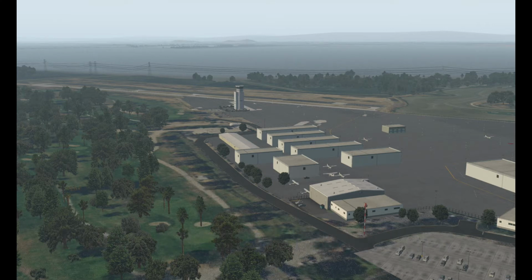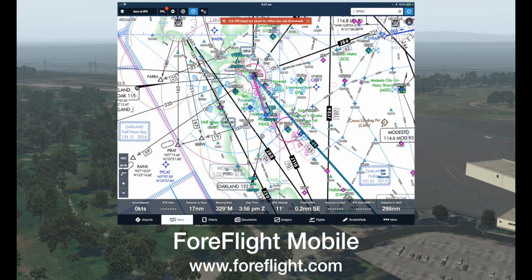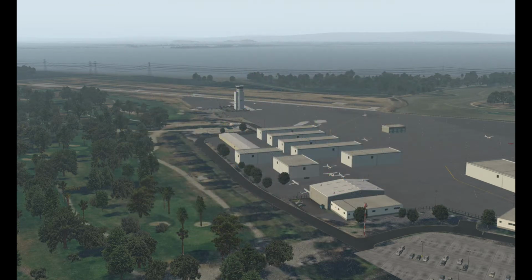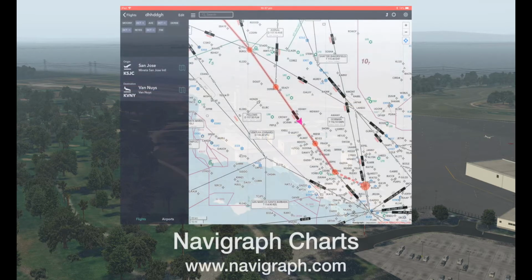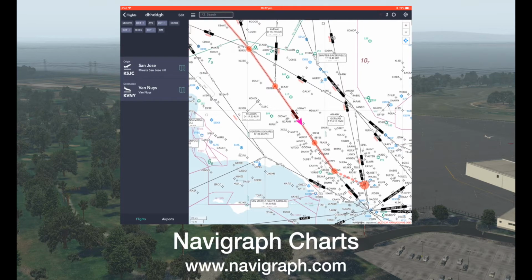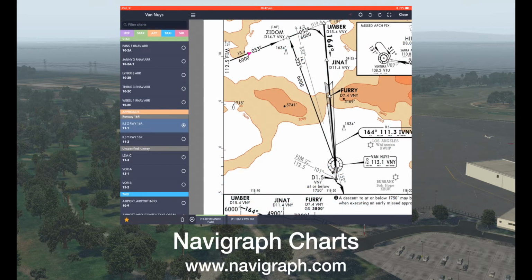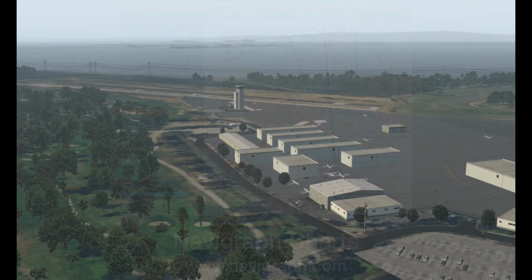Today I am taking a navigation app for a ride. This is Foreflight. I've been using this on a couple of flights, but I really wanted to get into a little bit more detail with it. And I'm going to be comparing it with another app called Navigraph Charts, which is in some ways a very similar sort of application, but in other ways quite different.